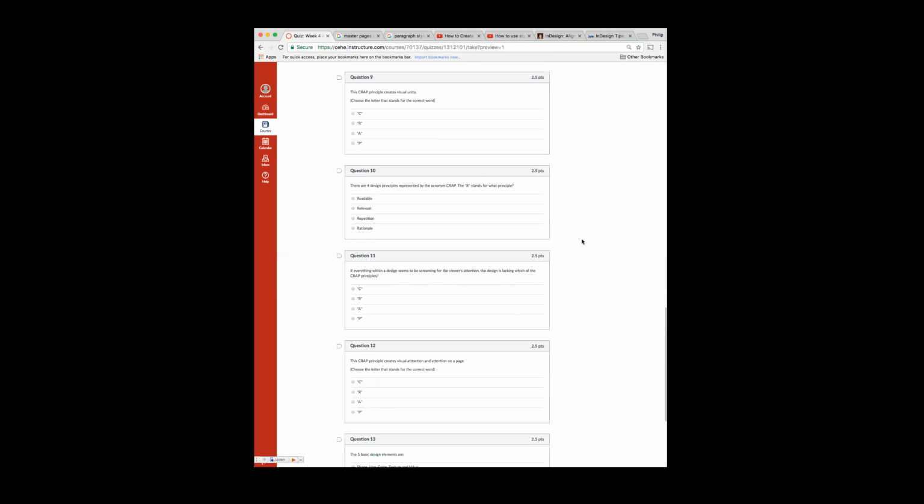And then this CRAP principle creates visual unity. So choose the letter that stands for the correct word. What stands for visual unity? Is it the C, the contrast, R, the repetition, A, alignment, or P, proximity? What do you think? So visual unity would be repetition. It'd either be repetition or proximity. So I'm going to say repetition.